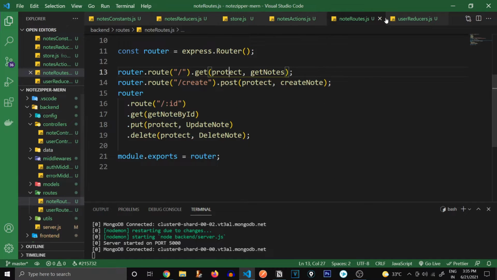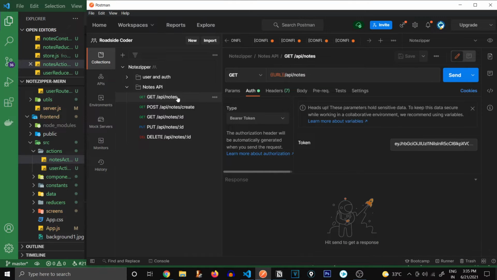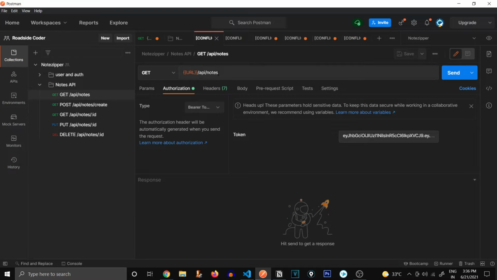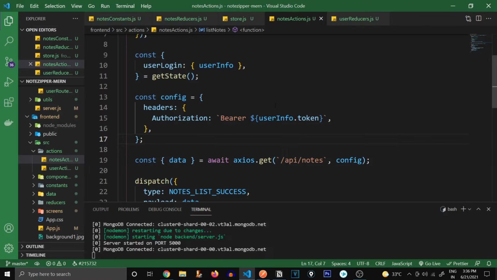So let me explain how it's gonna do this. We are going to create an object called config, and inside of it we're going to pass some headers, just like we used to do in Postman. We used to provide it a bearer token. Let me show you. So inside of the Postman we have the /api/notes API. Inside of it you can see we have a header for authorization bearer token. So this is how we are going to send it from the front end as well.